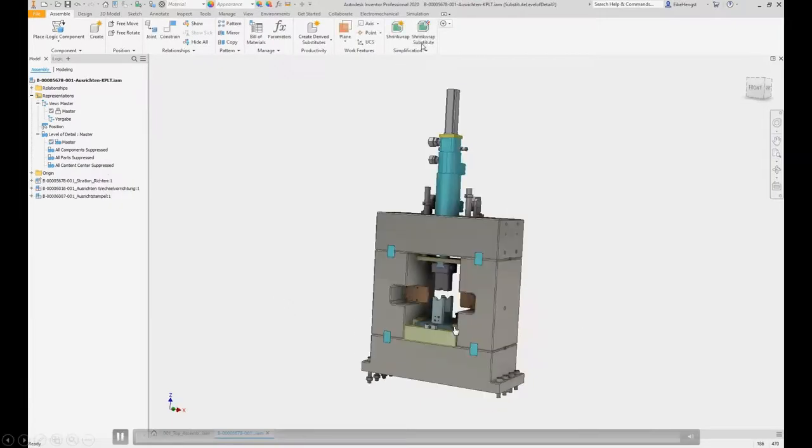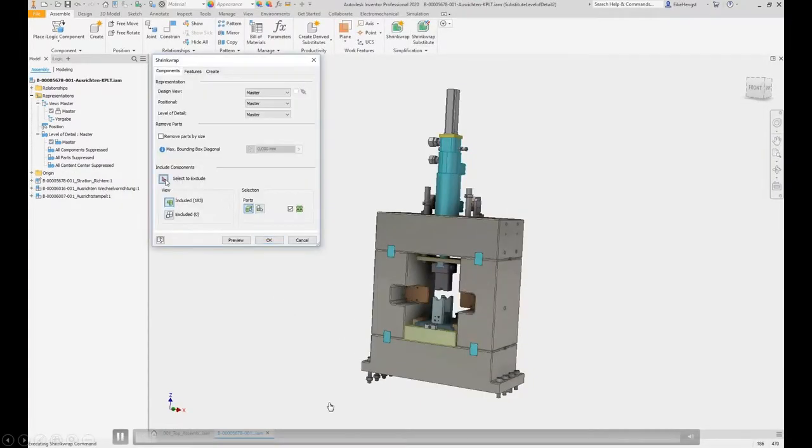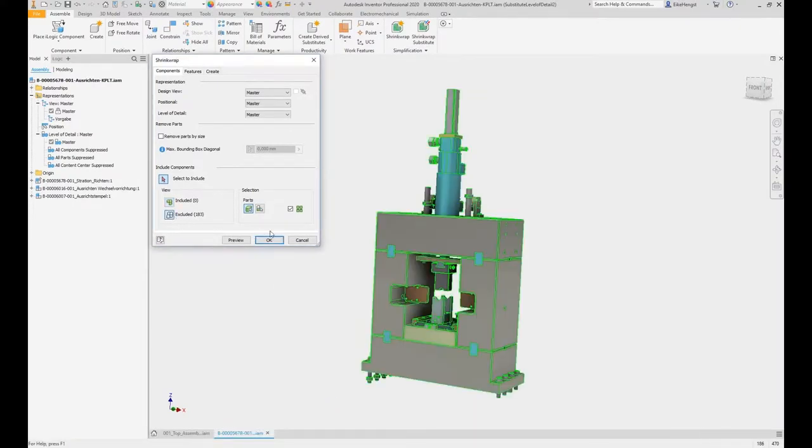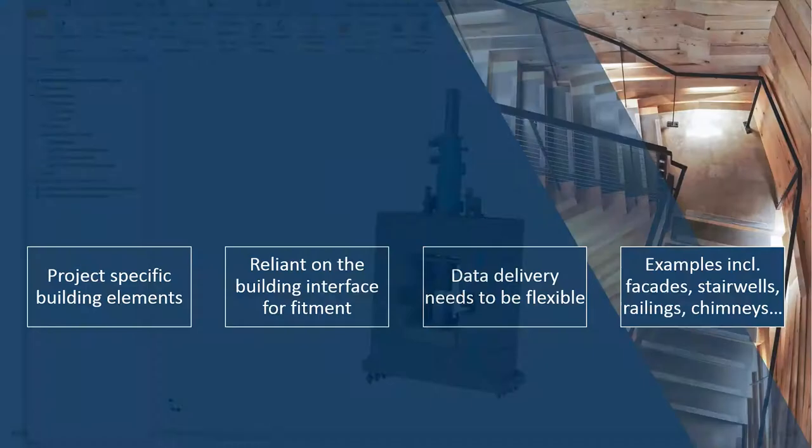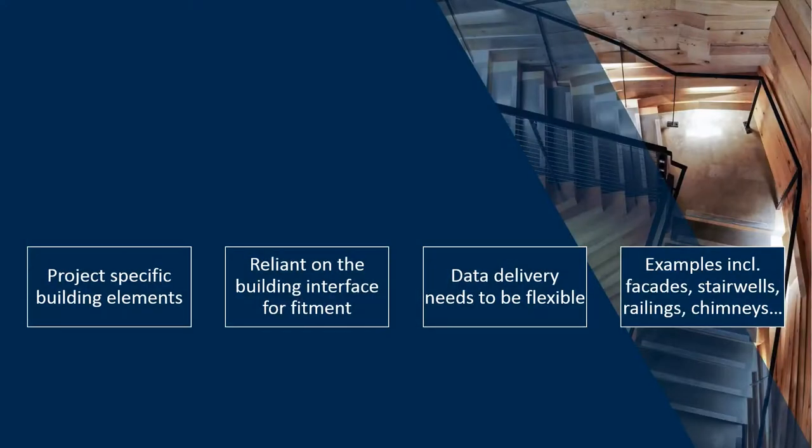Let's move along. Look at in here, we're excluding the components again. And that's how we would remove components for it.